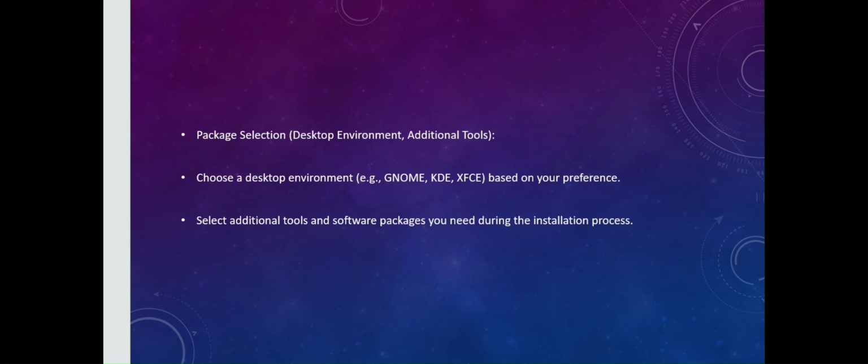Next comes the package selection, such as for the desktop environment and any additional tools you may choose. First, please do choose your desktop environment, such as GNOME, KDE, or XFCE, based on your preferences. Then, select additional tools and software packages you need during the installation process.